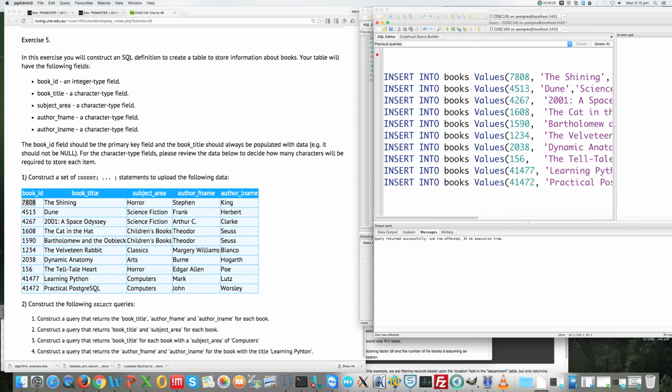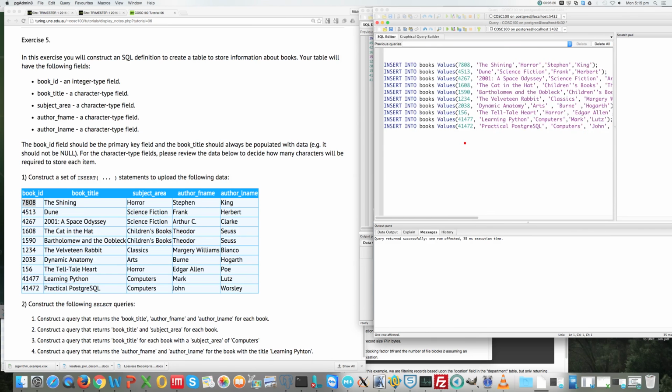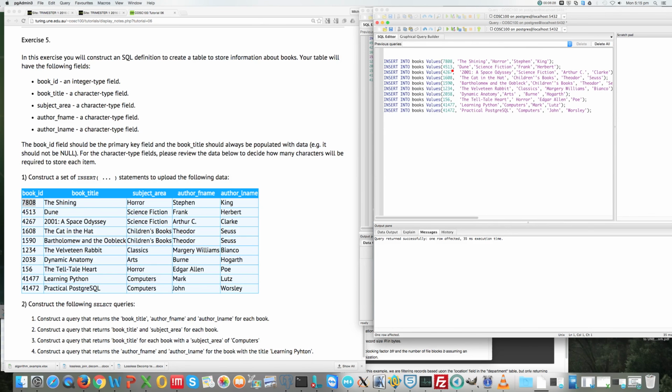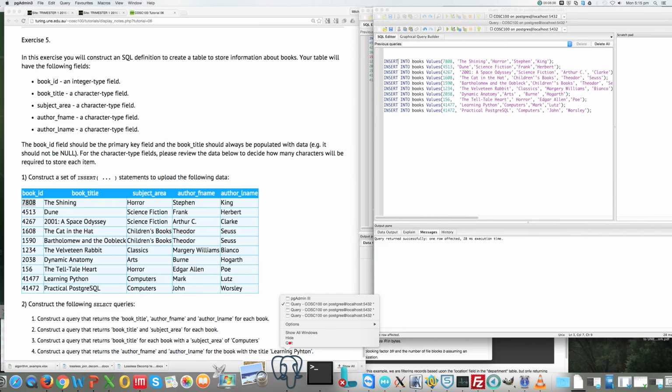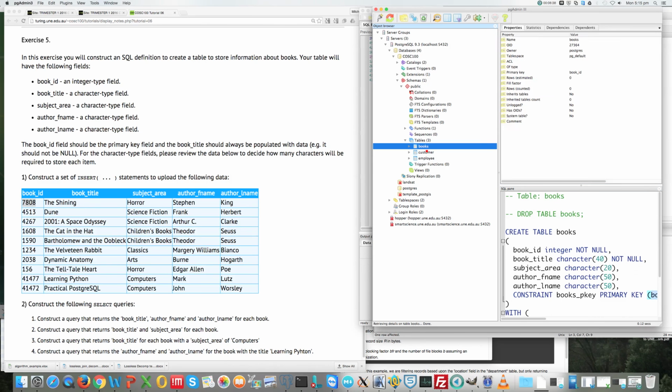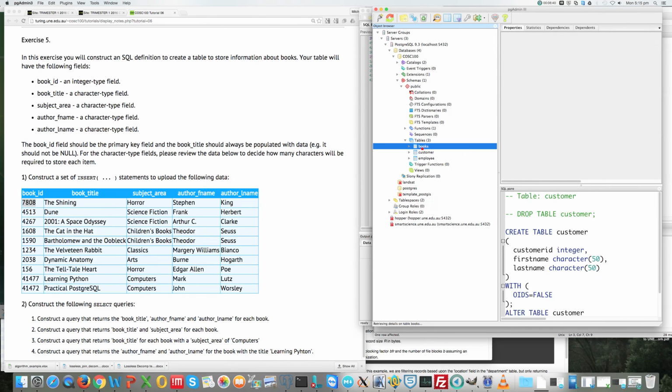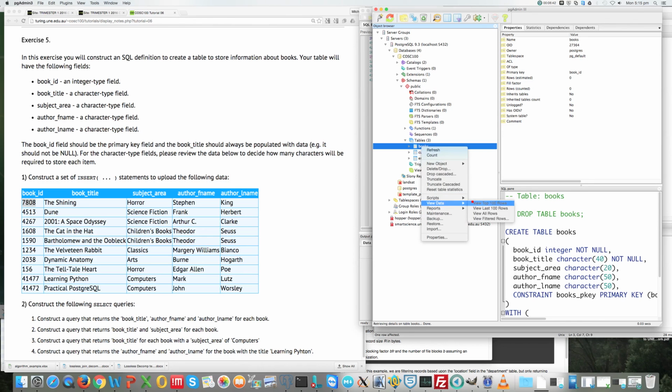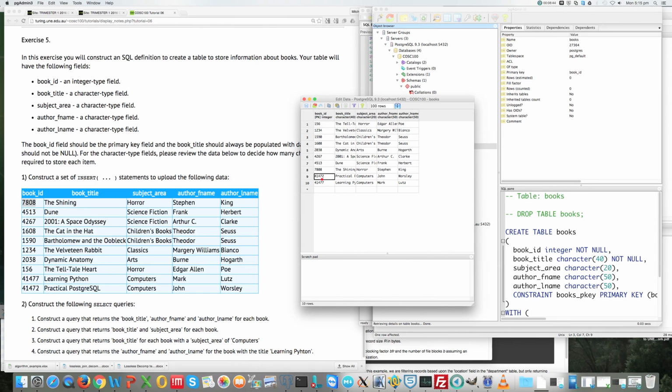If I remove those, I'll just zoom out a little bit here so that you can see them. So I've gone through and created all of my insert statements. I can now run those insert statements. You can see that's successfully executed. If we jump into our books table and view the data, you'll see that I've got 10 rows of data successfully inserted into my database table.